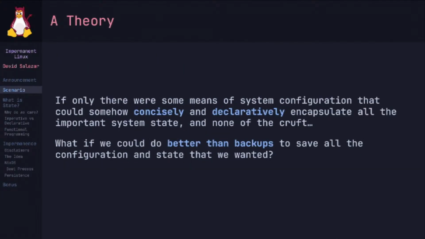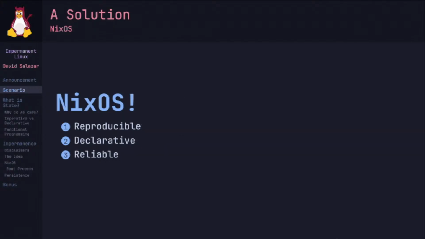So this gets you thinking, what if there was some means of system configuration where you could concisely and declaratively encapsulate the state of your system that you actually cared about? If you could do that better than regular backups, what would that look like? Well, NixOS solves that problem, and NixOS was explicitly designed to solve that problem.